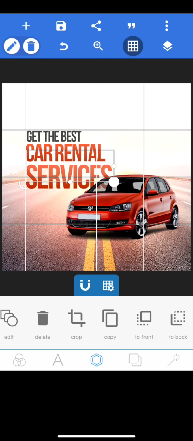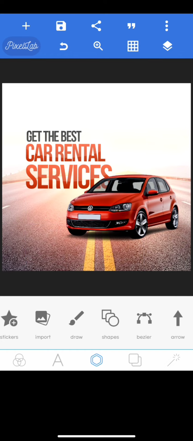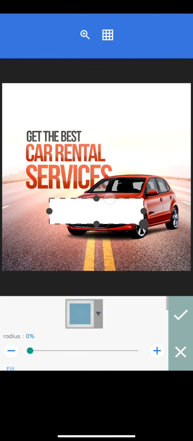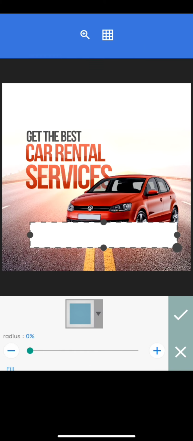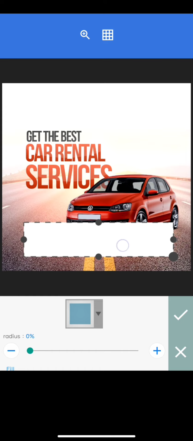Just simply copy that circle and put it on top of car rental as well, and we have the effect we are looking for. That's for that. Then to add the other information that is supposed to be on the flyer, we have a square.